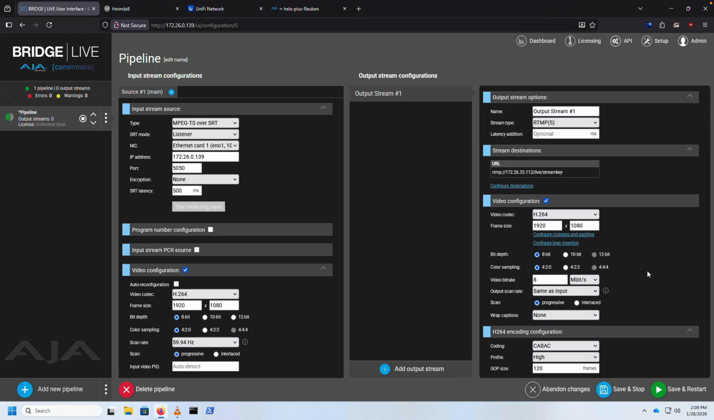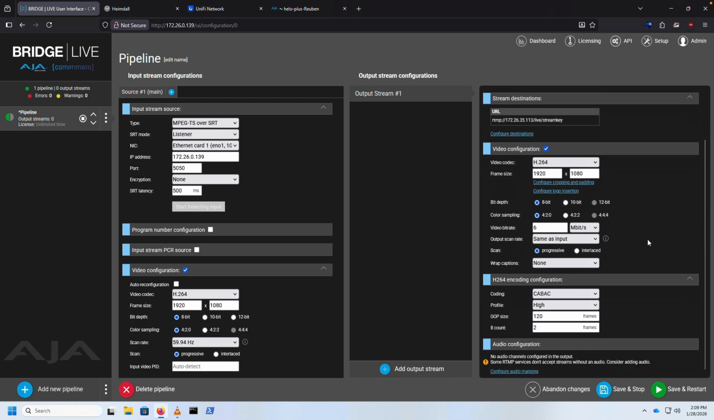For the video configuration, we typically use H.264 for RTMP compatibility. You can customize the bitrate and frame size here. For example, if you were downscaling a 4K SRT input to a 1080p stream for the web, you would set the frame size to 1920 by 1080 and the bitrate to a standard range like 4 to 6 megabits per second. Next, we must configure the audio.